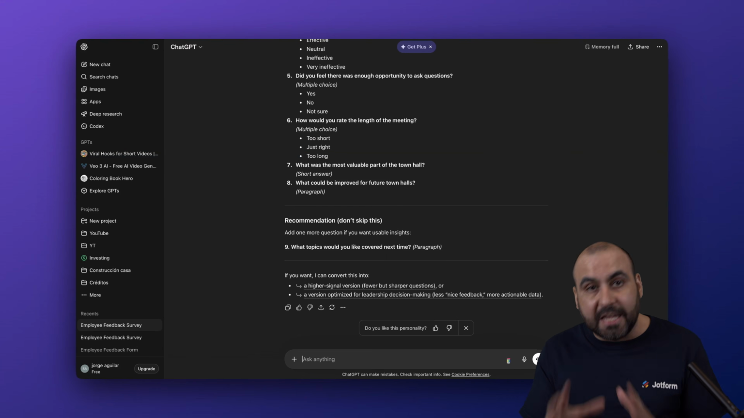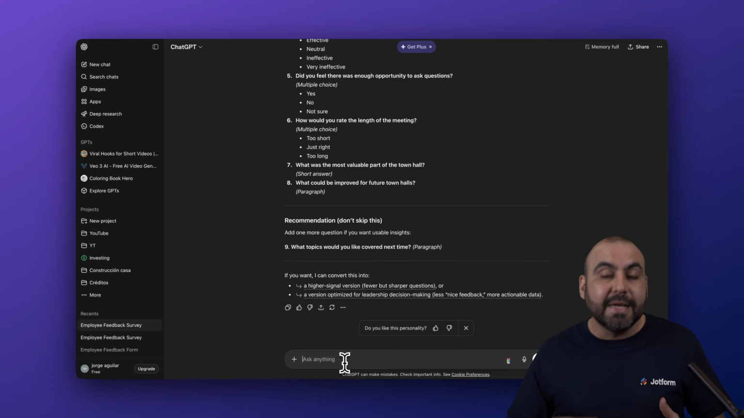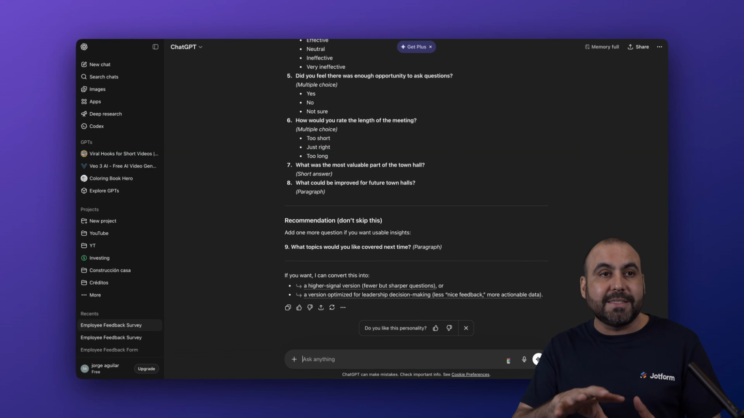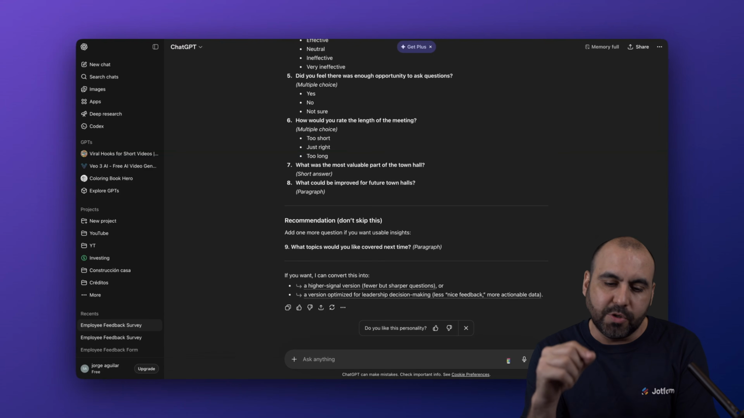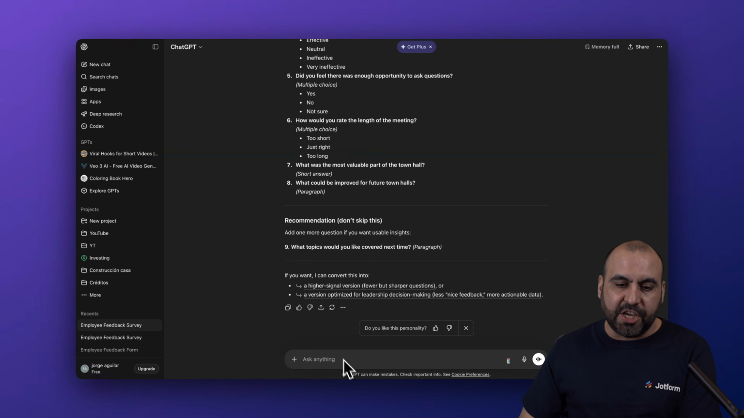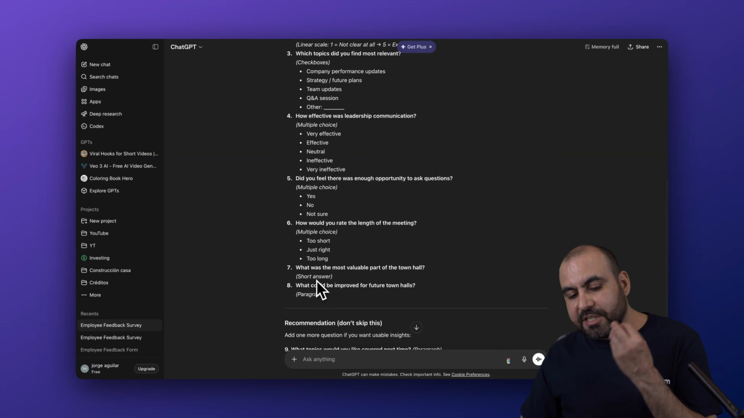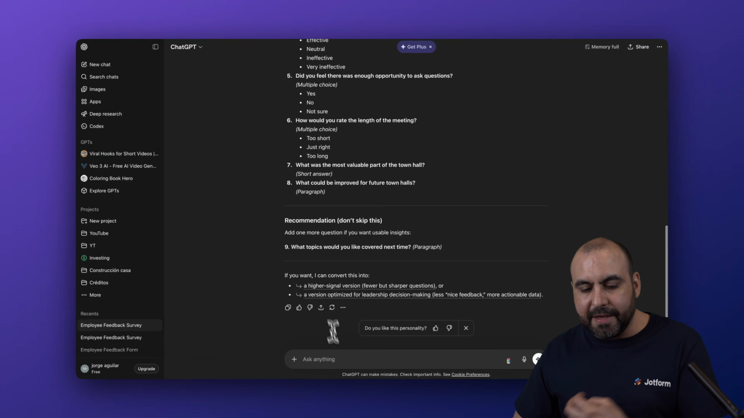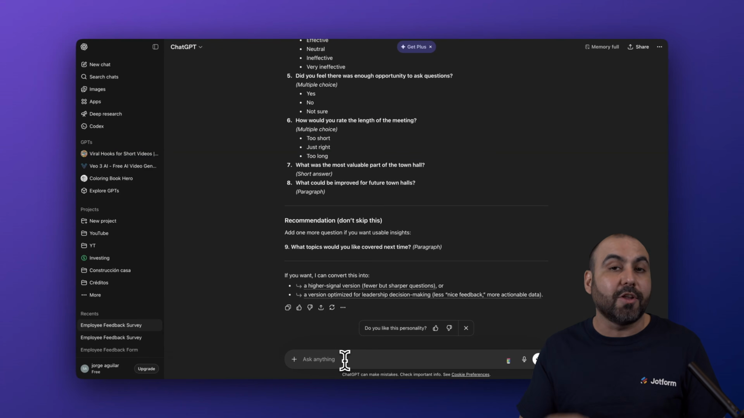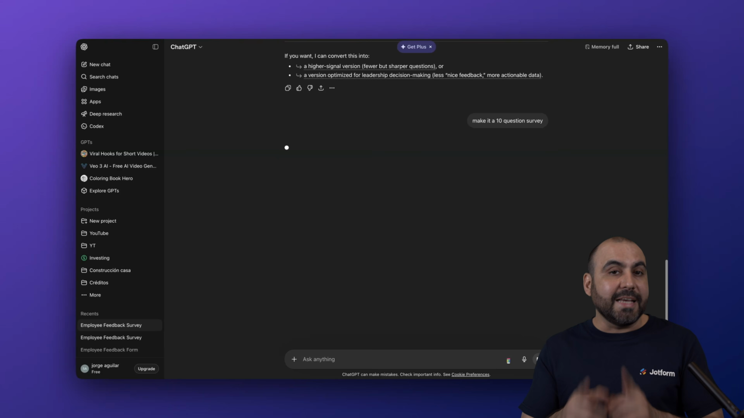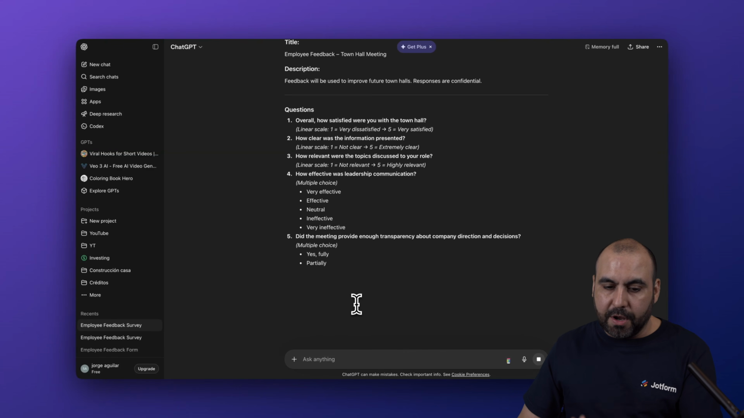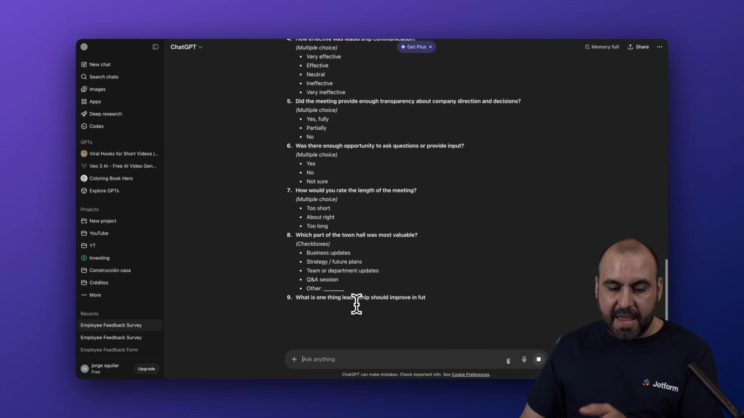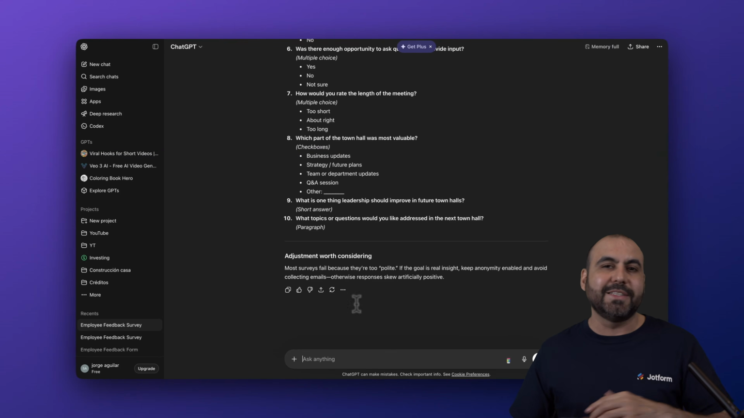Now, I don't have to stick with this. I can tell ChatGPT to improve this or make this better than what it already provided, depending on my use case. Maybe I have to change question number 5, or maybe just 8 questions doesn't cut it for me. Let's make this 10 questions. So let's go ahead and ask it right now: make it a 10 question survey. So it's going to improve it even more. Here we go. We got the extra 7, 8, 9, and 10 questions built for us.